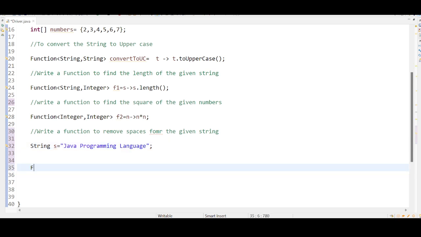Whenever you're writing a function for this, always remember what is the input type and what is the return type. The input type is string, the return type must also be string. So I am taking string comma string. Let me take the name of the function variable as f3. I want to remove spaces.